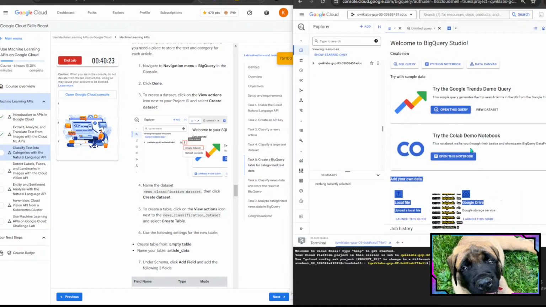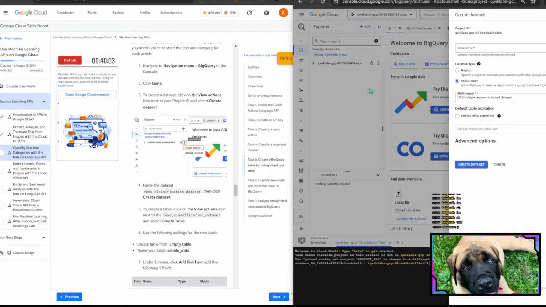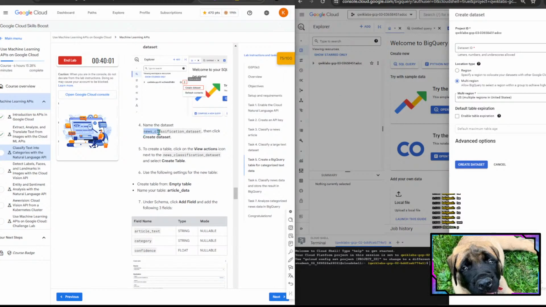To create a dataset, click on the View Actions icon next to your project ID and select Create Dataset. View Actions, yes, that's the triple dots, and Create Dataset. That's right there. Now name the dataset news classification dataset. Let me copy that. Then click Create Dataset, and leave the other options as default.